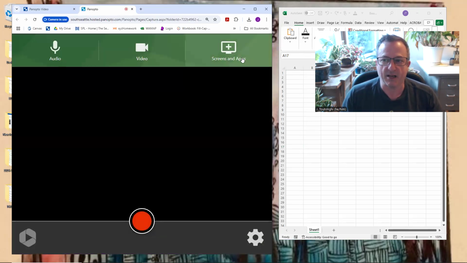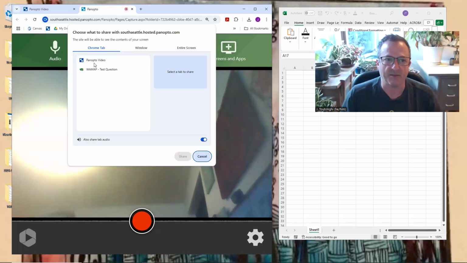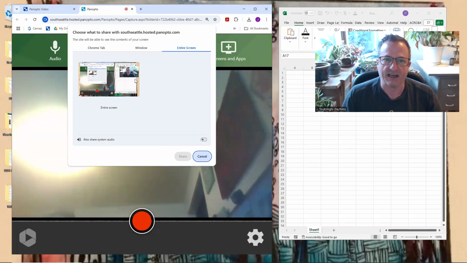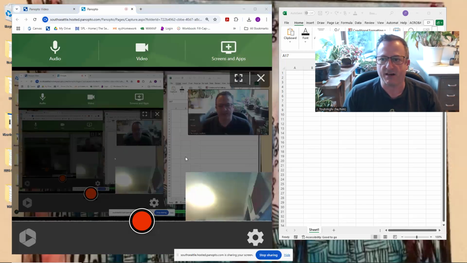It's a little slow right now because I'm using Zoom and Panopto at the same time, so it'll look a little bit weird. You're not going to be using video or audio. You're only going to be using a screen app. So you're going to click on Screens and Apps, and then you want to click on Entire Screen, and then you want to grab the screen and say Share. So this is sharing my screen. You're going to do this for the sample and for your exam.